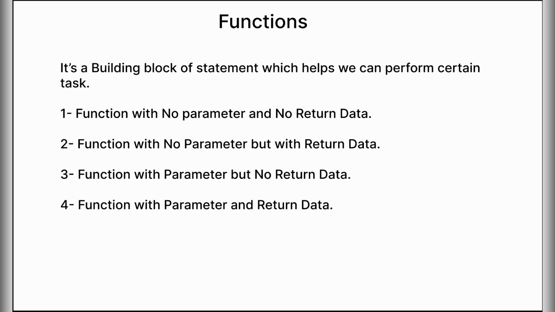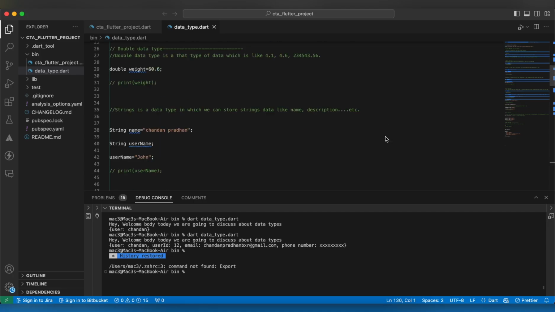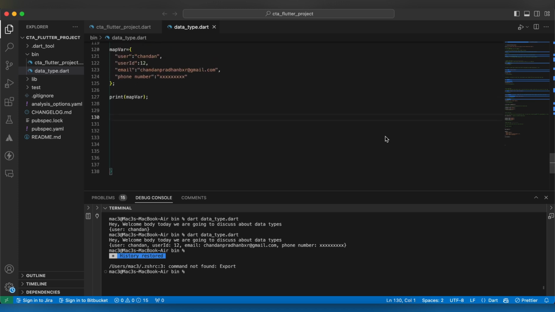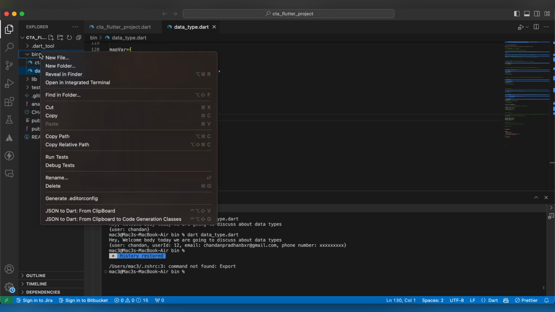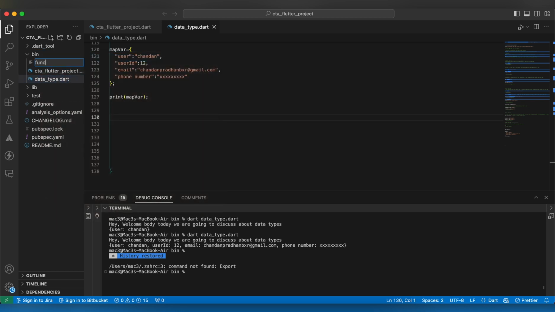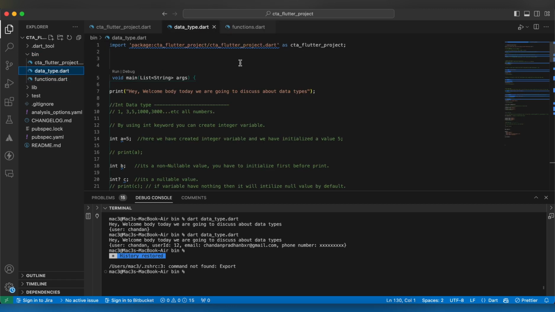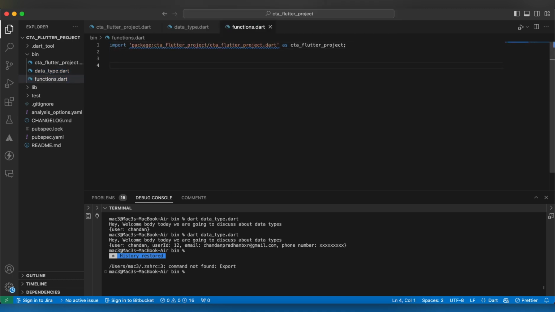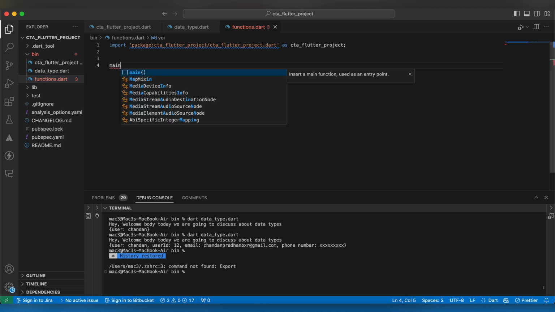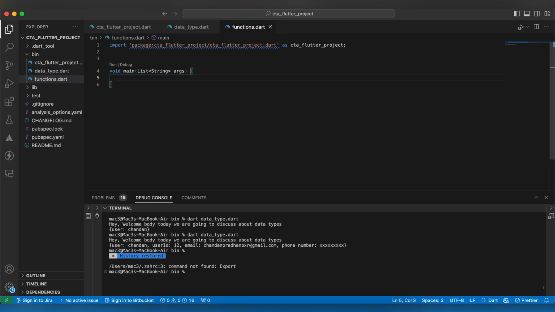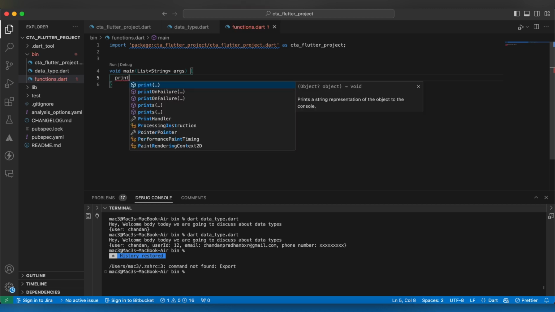So first of all, we'll discuss functions with no parameter and no return data. This is the code which we wrote in the last tutorial. Let's create another file. The name of this file will be functions.dart. Here we first have to import this as it is, so just import it, and now just use the main function. This is the same function, you can copy and paste it.